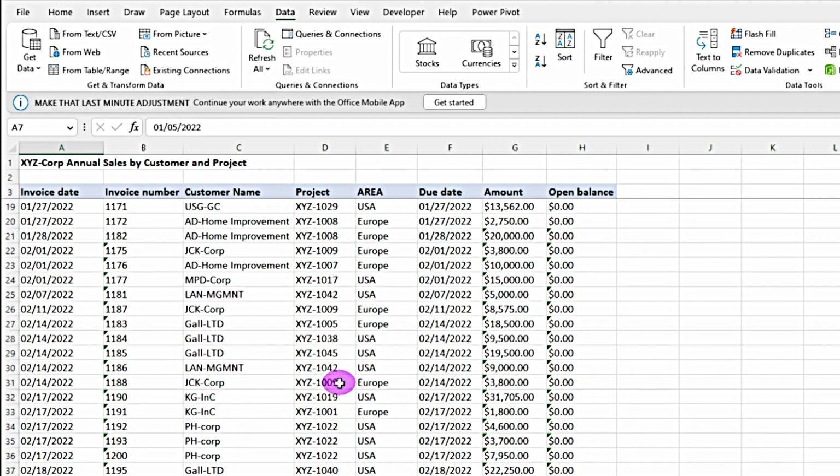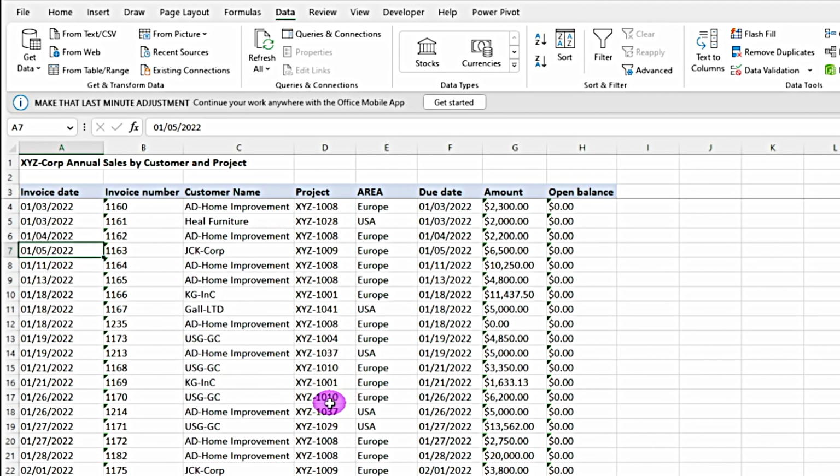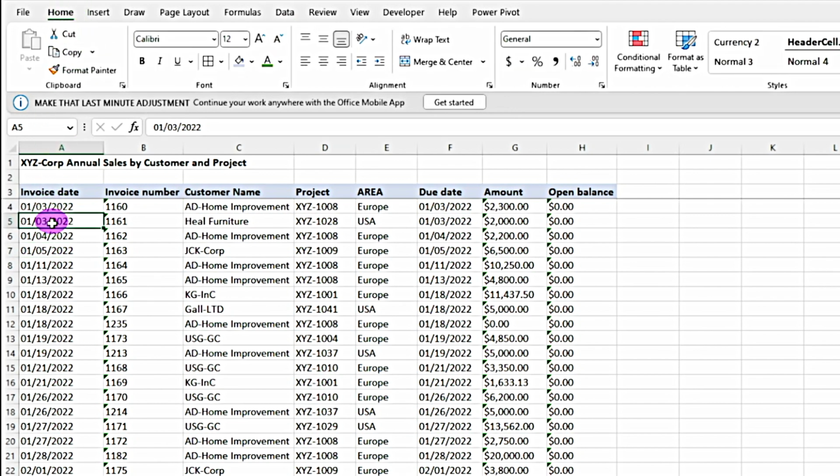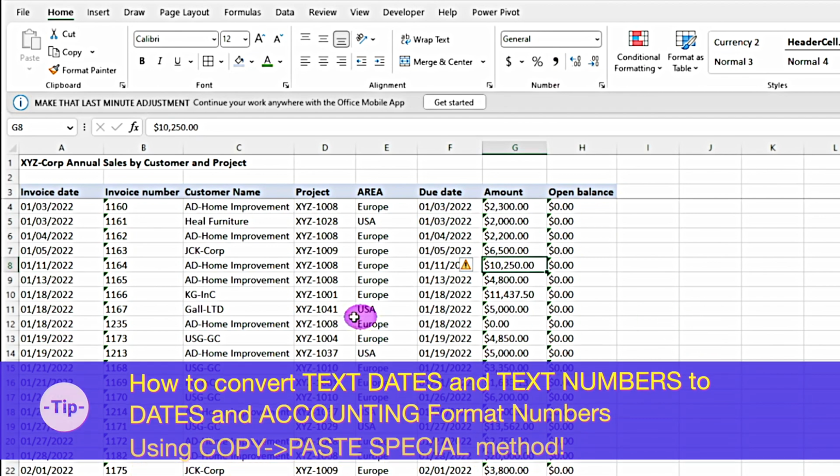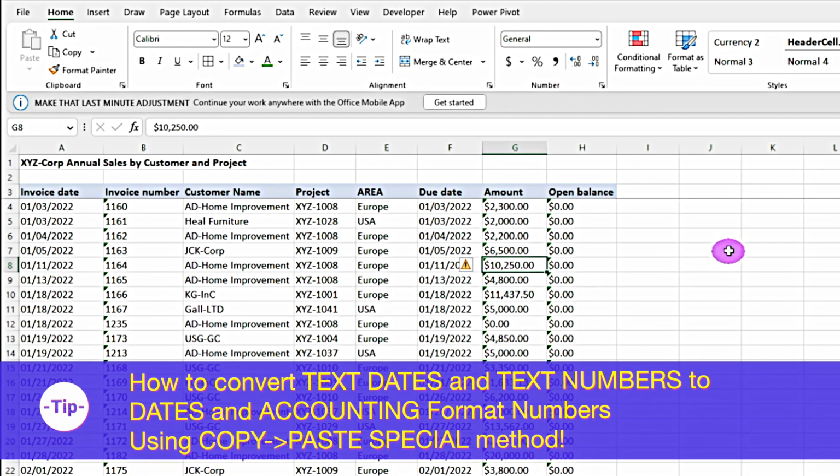Last but not least, and very important, check the format of the columns of the data. If you look at a date, it has to be a date. If we go to the Home tab and click on any date row, and we look at it, it says General. So we know that this is a text date. Here's a quick way to convert the dates to true dates and the amounts from text amounts to true amounts.